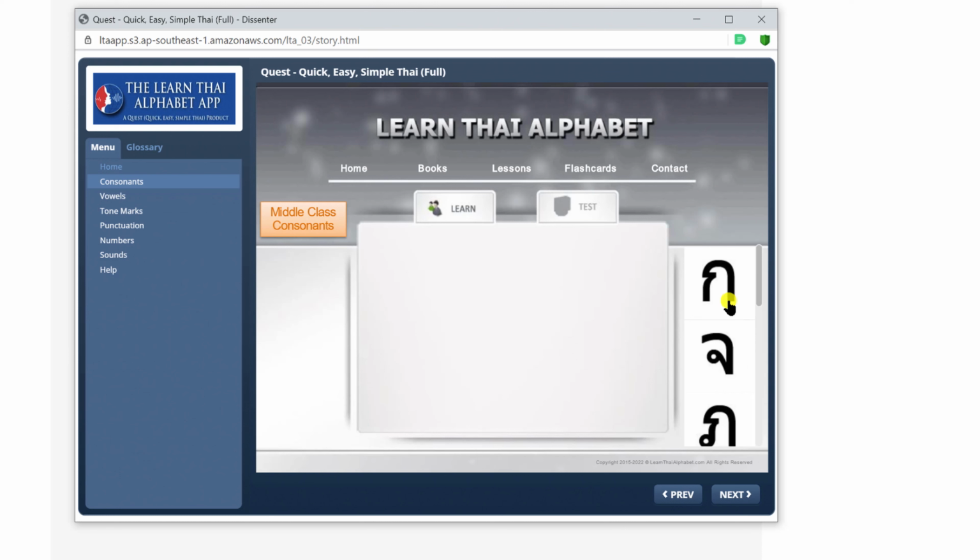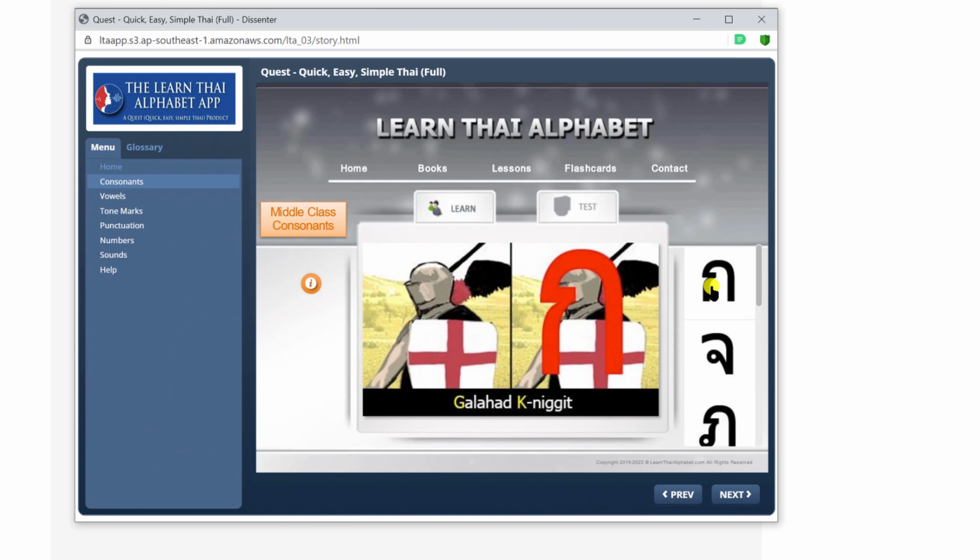Now, you can see the Thai consonant shape here, okay? I'm not going to tell you what the Thai consonant name is because that's not what we're learning here. But if I click on this consonant, this image flies in. Now, there's a little learn button here, which if you mouse over, it says, hope you're a Monty Python fan.